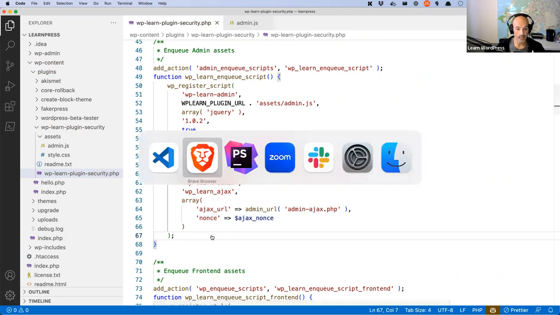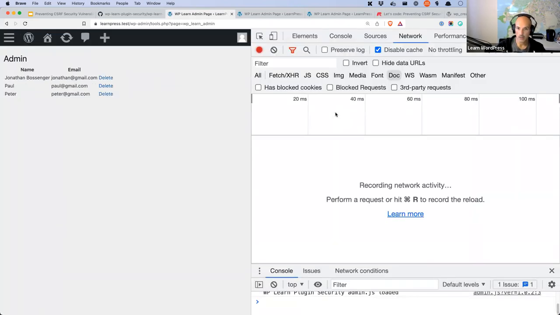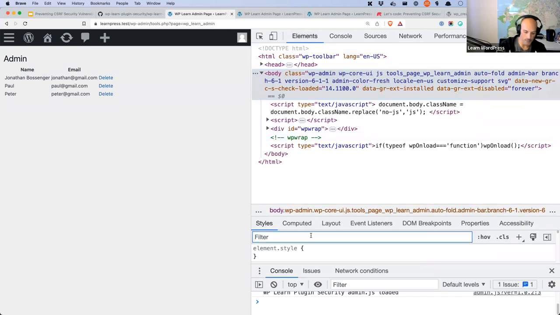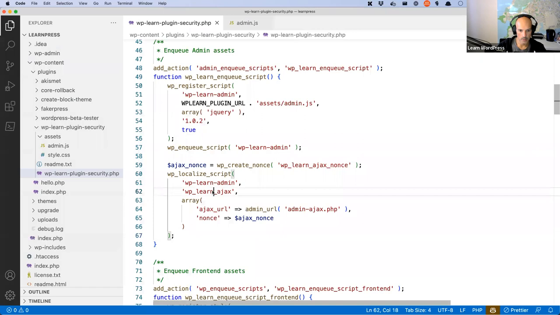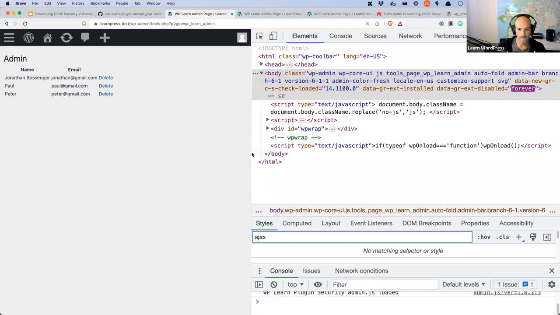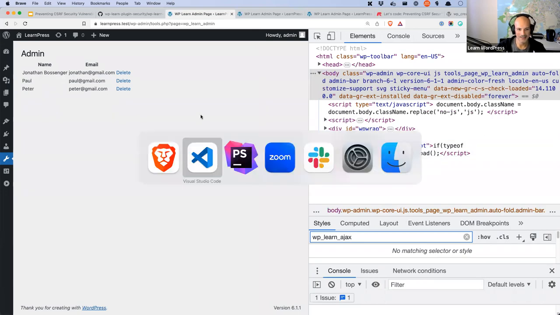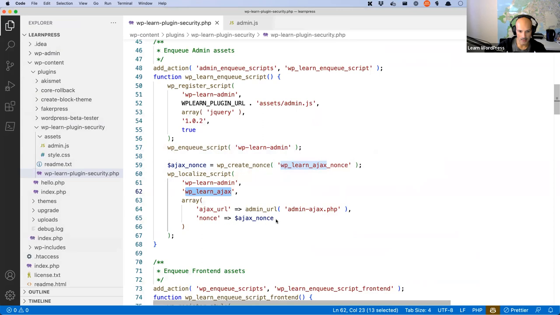If we now refresh that admin page and have a look for that learn Ajax code again, let me open up DevTools. Let me find the elements and let me search for Ajax, I think it was. Am I going to find it now? No, it wasn't that. Which one was it? WP learn Ajax. Yeah, why is it not finding it? Have I broken this? It's very possible I've broken this. Ajax nonce, Ajax nonce.